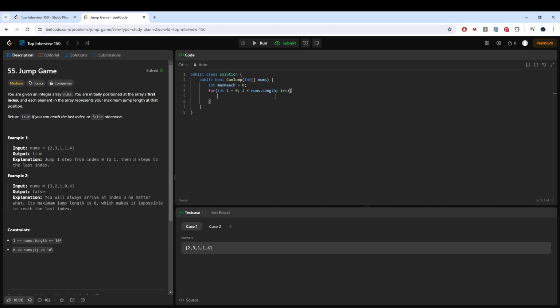So first thing we're going to check is if i is greater than max reach. Why are we doing this? Well, it's saying the index that you're at is unreachable. So for example, if this first index was 0, so 0 is less than max reach, we're good.